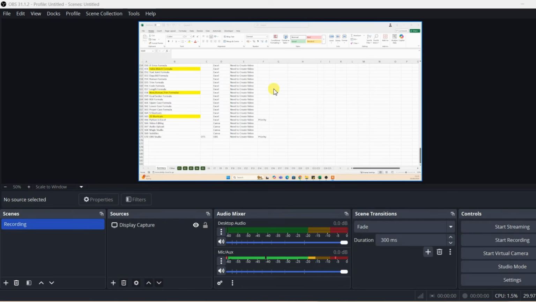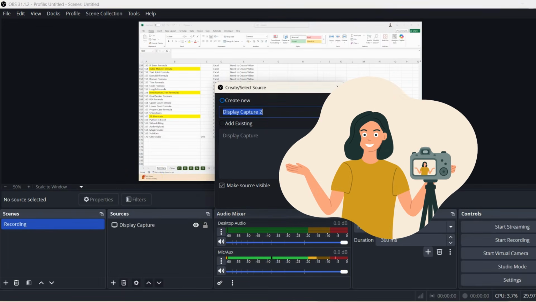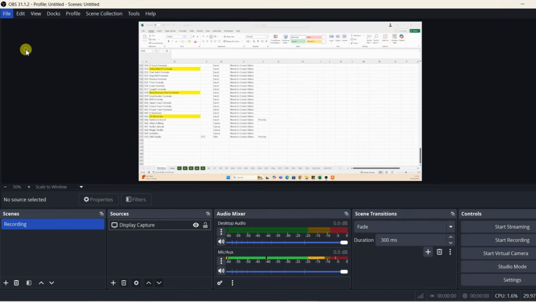Welcome to my channel. In this video, we will learn how we can navigate within OBS Studio, how we can record the video, how we can do some of the important settings, and at the end of the video, you'll be able to use OBS Studio like a pro.